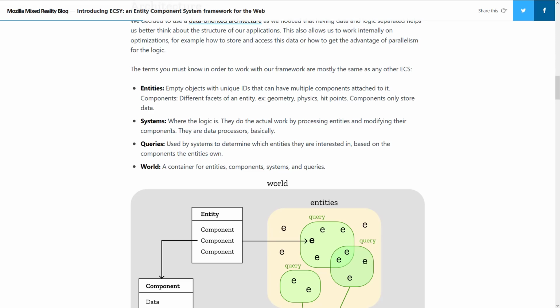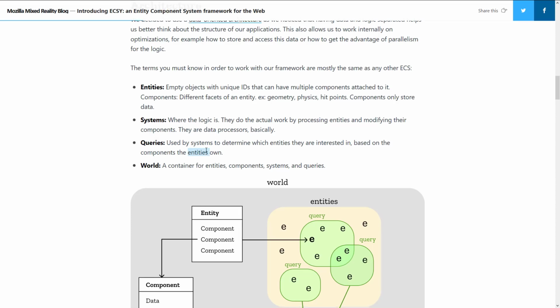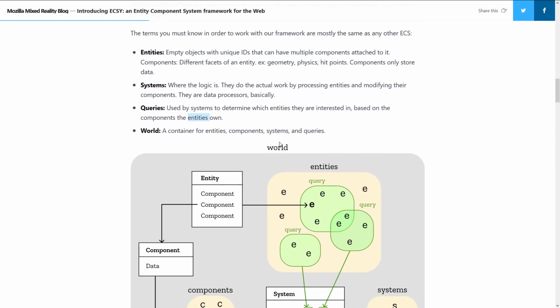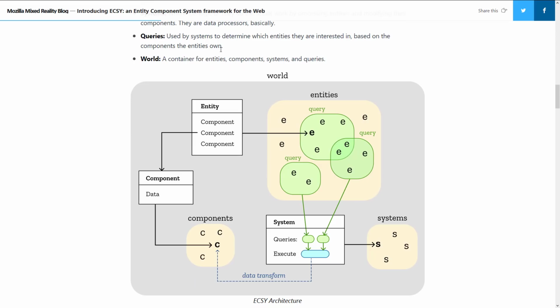However, you're going to have some layers of requirements. For example, a system that works on hit points is going to need to have hit point data, and it might need to actually have a couple of different components. Well, that is where a query comes in. A query is used by systems to determine which entities they are interested in based on the components the entity owns. And then finally, you have the world. That one's pretty self-explanatory. The world is everything. So here you can see an example. You have an entity that has multiple components.